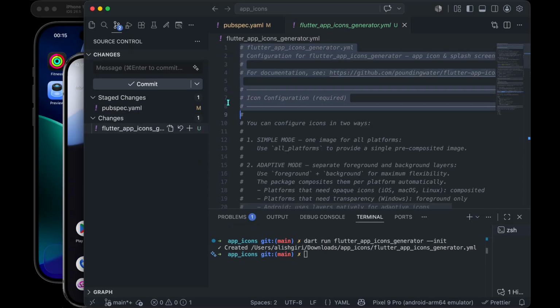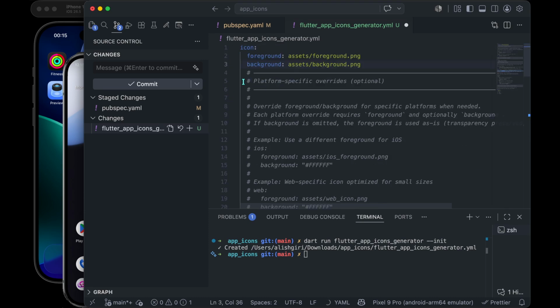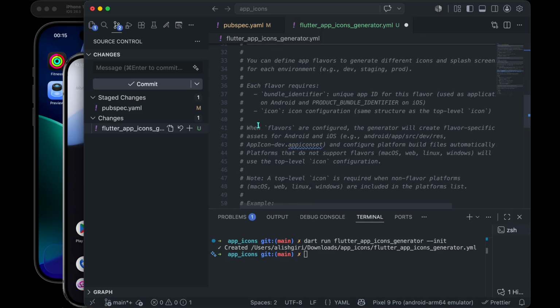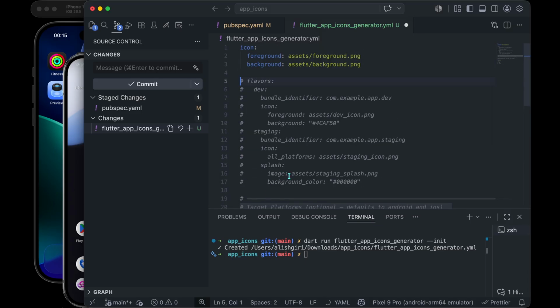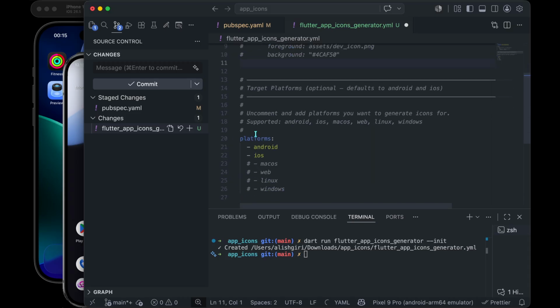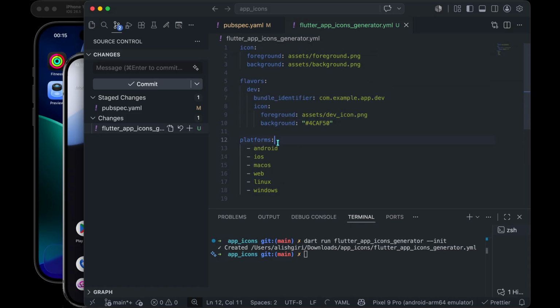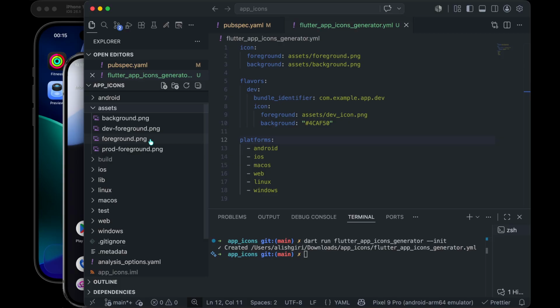So I'm just gonna remove all of these comments and paste that there. The flavor configurations are here, so I'm just gonna keep them so that I can use it. I'm just gonna do a very normal setup here. There we go. So this is what I want to do. In the assets we have got dev foreground and prod foreground as well. As you remember, I placed this from the folder, so I'm just gonna change the name here.